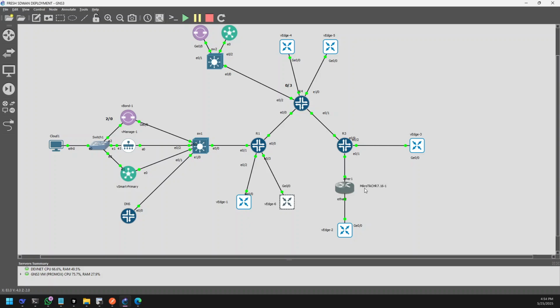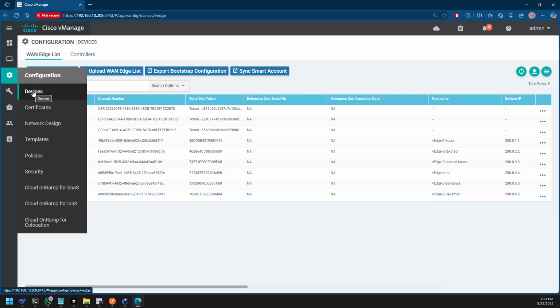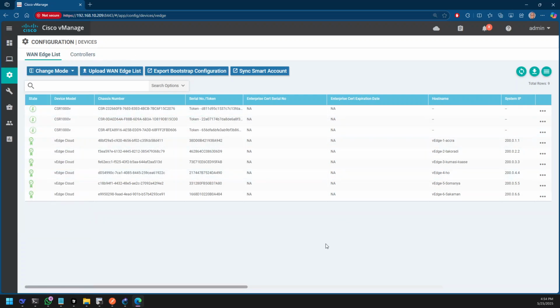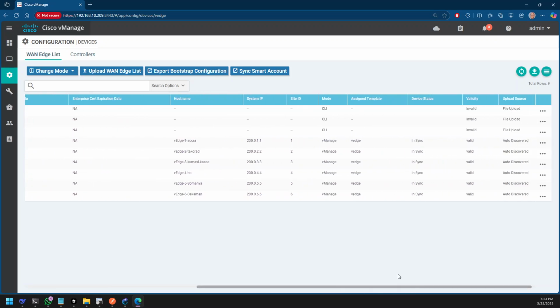and if I'm to do that, it's going to consume a lot of time. And it's not different from how we did it for the vSmart. So when we go to configuration and devices, then we go to the vEdge list, and we drag the scroll bar to the extreme right, you're going to notice that the mode is in vManage. That means that I have already applied the templates to the devices, and you're going to go through the templates and you realize that it's no different from what we have.